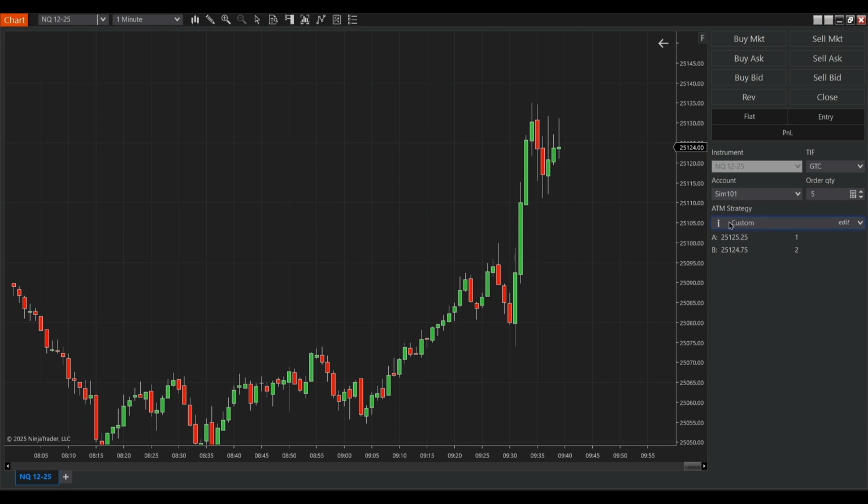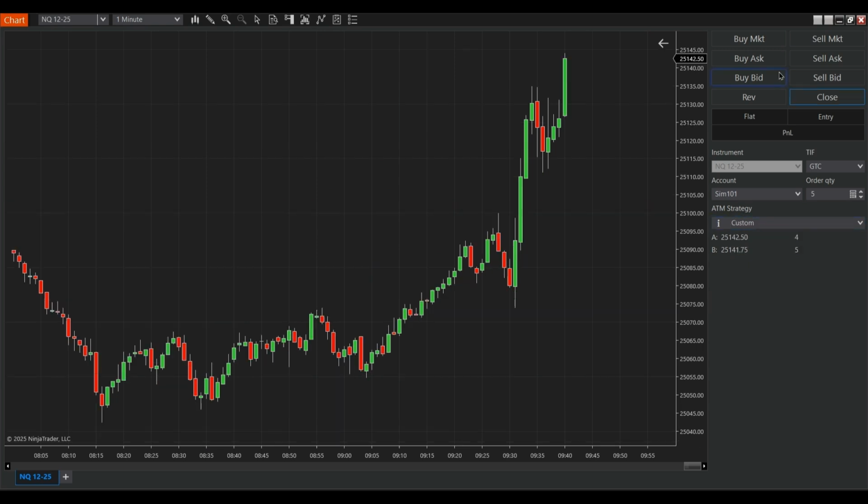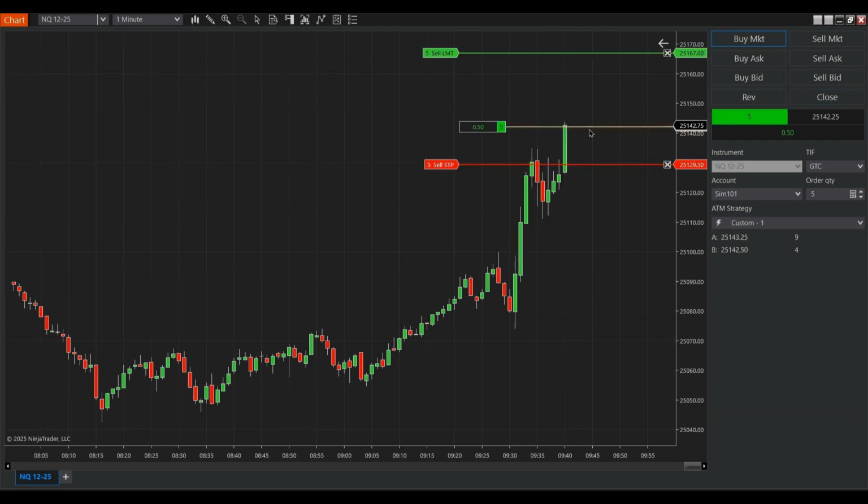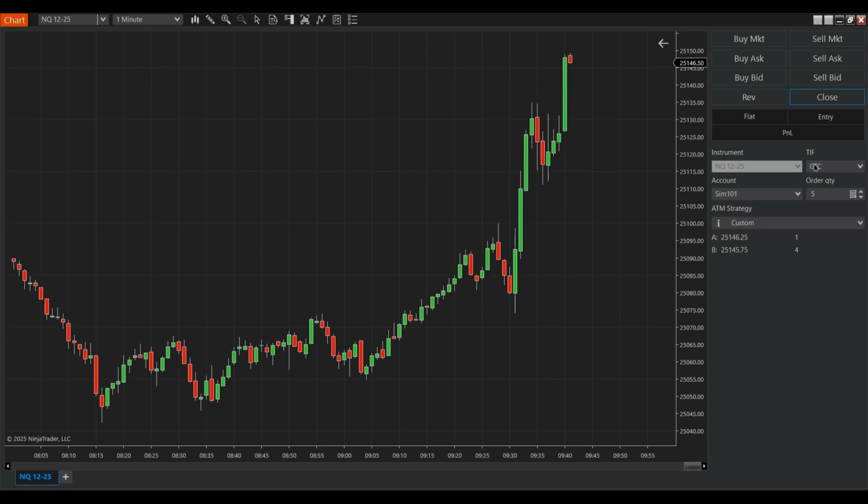If I click OK now, notice that at this moment my ATM is currently showing me that right now I'm on custom, and now you can see that, for example, if I click on buy market and I want to enter the market, notice that now I have 2 orders here that are attached to my position. Of course, the same thing happens automatically for a short as well.